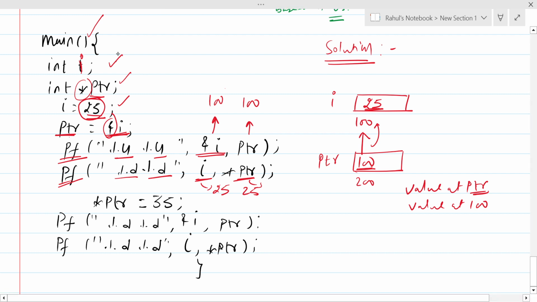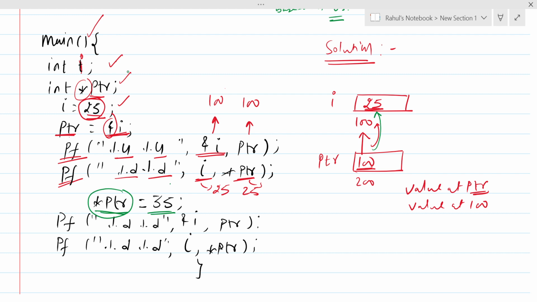After that, you can see star ptr equals 35, meaning we are changing the value at ptr. Star ptr refers to this location, and we are changing it to 35. So we have just modified the variable i with the help of this ptr. Star ptr means value at ptr, and we have assigned the new value, that is 35.